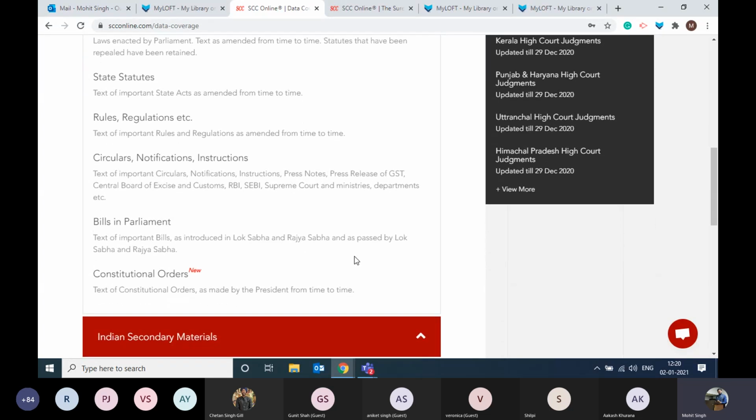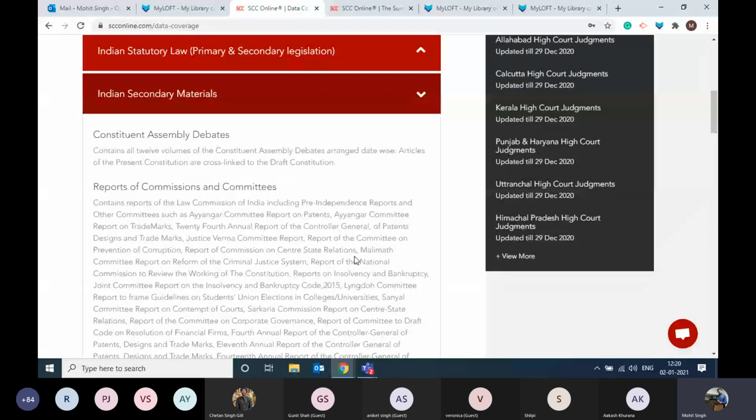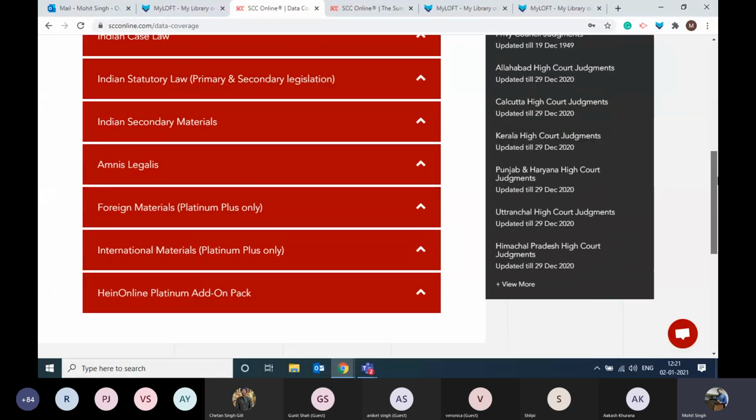Apart from that, you also get the Constitution of India, and the most important thing for the first year students, the Constituent Assembly debates. Apart from that, you also have the legal materials, reports of commissions and committees, treaties, and also moot court resources which are going to help you in your moot court competition.